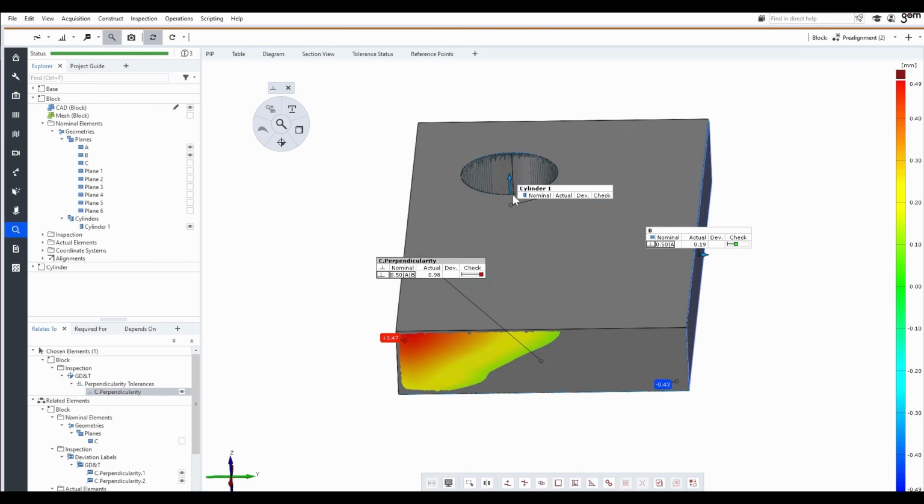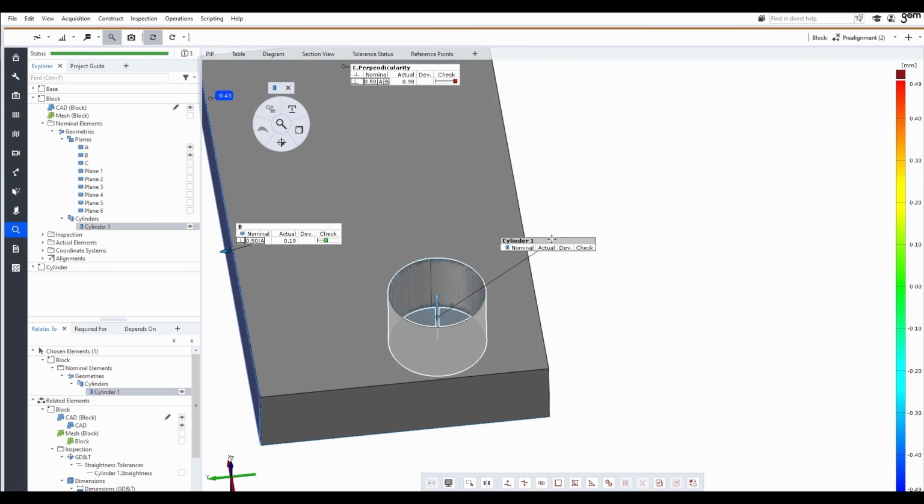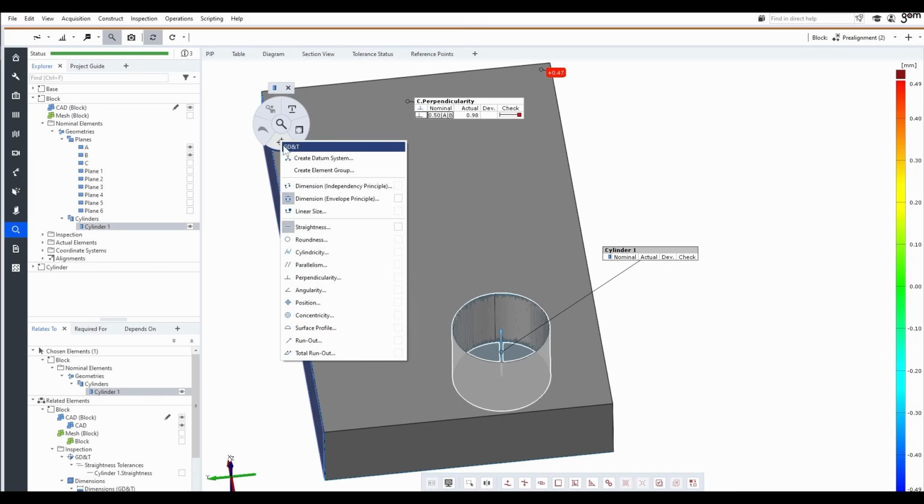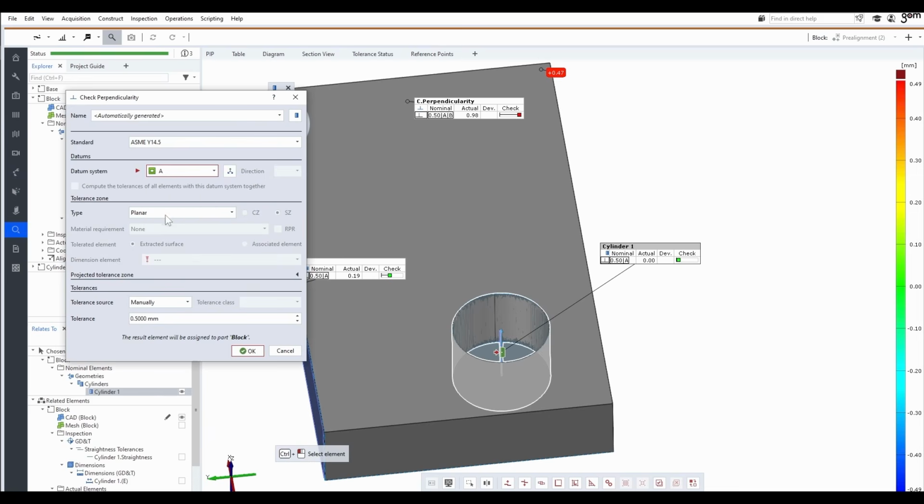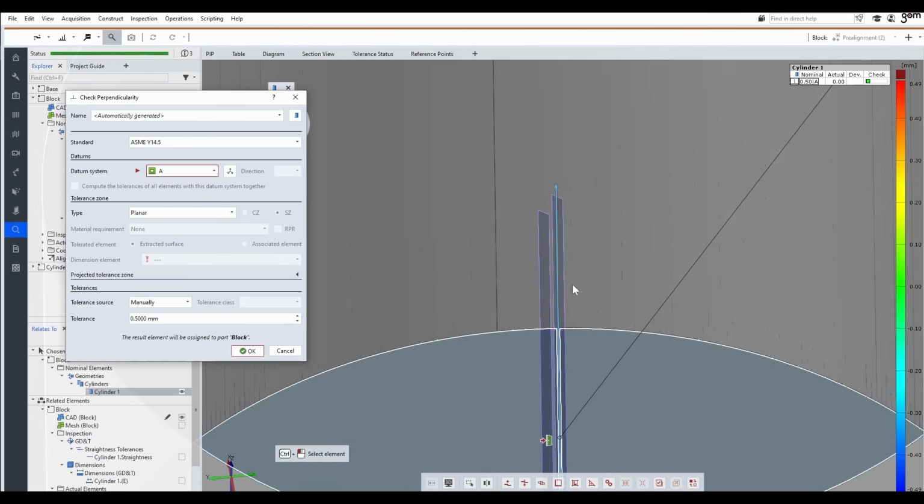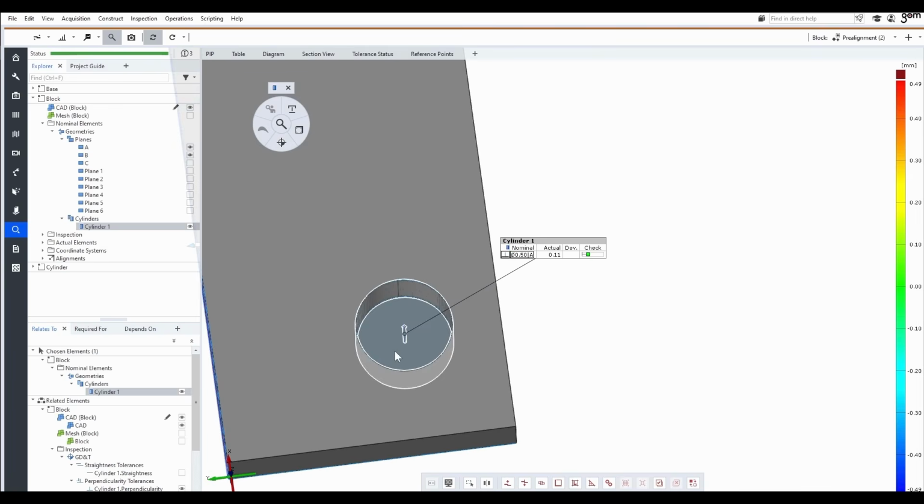The last thing we're going to check is the perpendicularity of cylinder 1 to datum plane A. So with cylinder 1 selected, I'll go ahead and add a perpendicularity check. And in this case, we're going to do perpendicular to just A. And the tolerance zone here is going to be circular. You'll see the planar here only constructs two planes. It doesn't constrain it in all degrees of freedom. What we want is a circular tolerance zone to ensure that it's constrained properly. We'll leave the tolerance zone there at 0.5 millimeter.